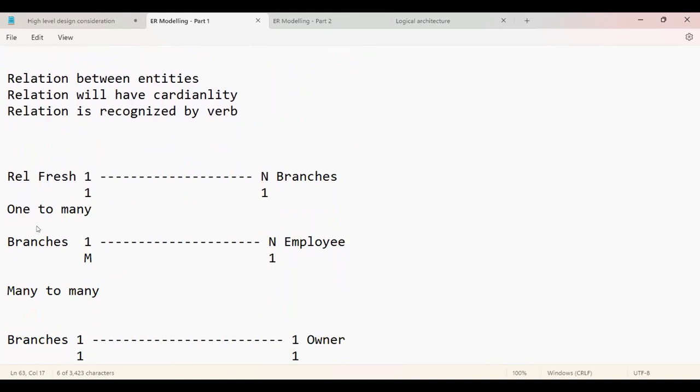Then every entity can have relationship with another entity. So we have what is called cardinality. And how do we recognize that there is a relationship between the entities? It is through a verb. For example, Reliance Fresh is there. There is one Reliance Fresh, and each Reliance Fresh has n branches, many branches. So therefore, the cardinality is one to many. This is called one to many cardinality.